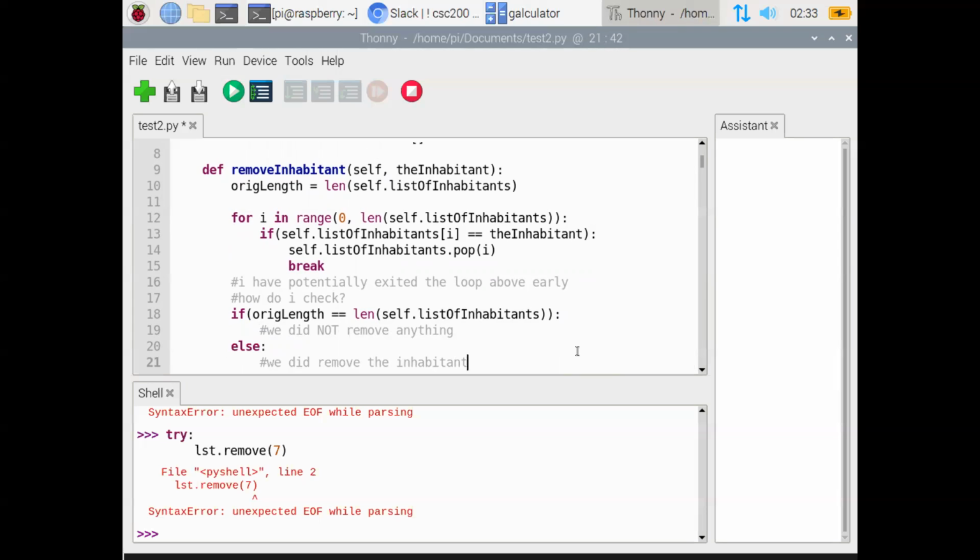So I can ask about the length of our list afterwards. If I try to remove something from this list and my list has a different length than it had before, that means whatever I tried to remove, I did remove. But if it still has the same length, I didn't actually remove anything. Make sense?